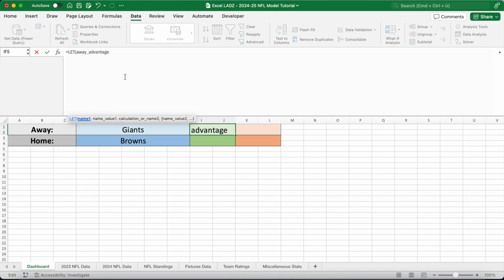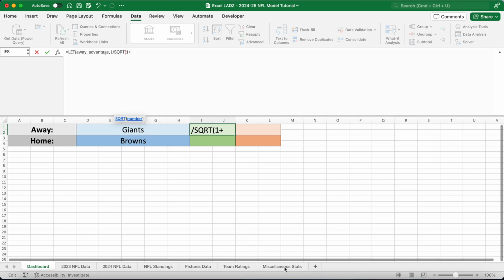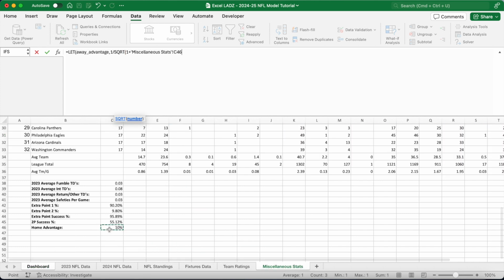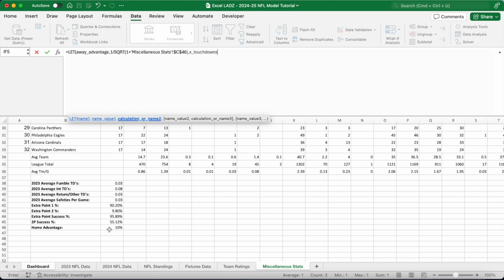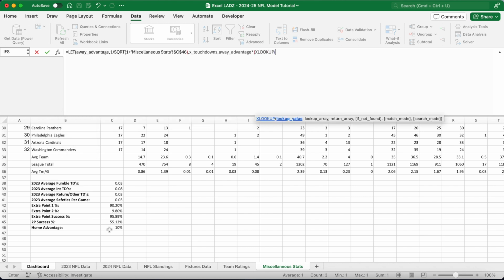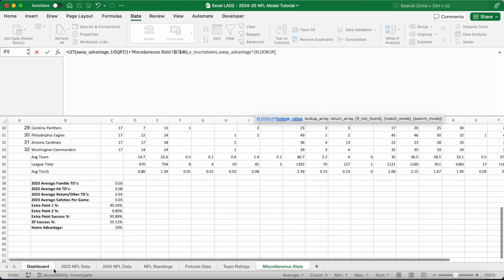The first name is away_advantage, and this will be a disadvantage for the Giants. So that's equal to 1 divided by the square root of 1 plus the home advantage in cell C46 of the miscellaneous stats worksheet. Close the bracket there. My next name is X_touchdowns, the expected touchdowns the Giants are expected to score. So that's equal to the away_advantage we just defined, multiplied by, open bracket, XLOOKUP.